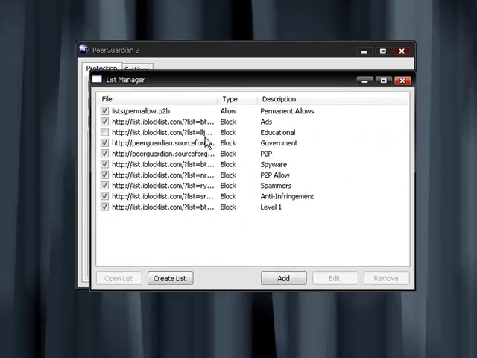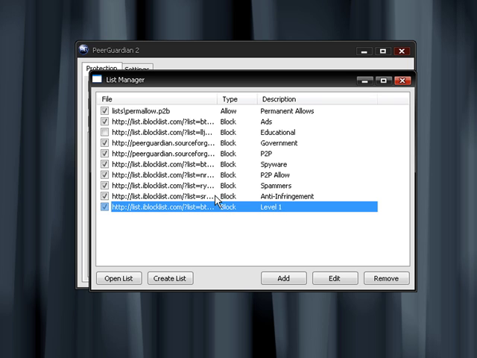you have your list manager here, and I have a couple extra ones that I bought. I had to pay for them as I became a member. They include the anti-infringement, spammers, and the P2P allow. It comes with the P2P, and then the P2P allow is an extension of that. It allows all the good IPs, the good trackers to go through, so it's not blocking that, and you don't have to keep putting them in your acceptance list. And I also added level 1, which is just an extra P2P.